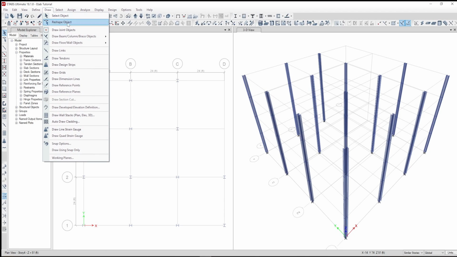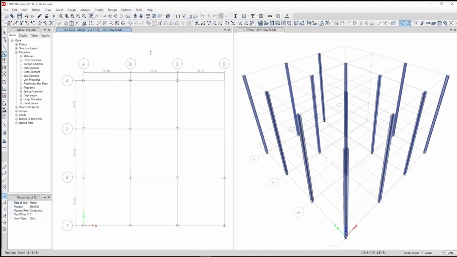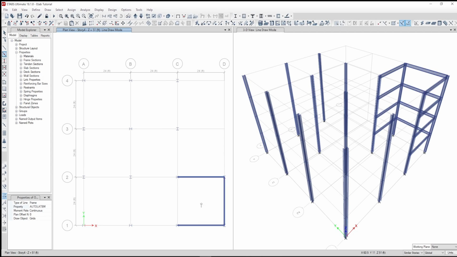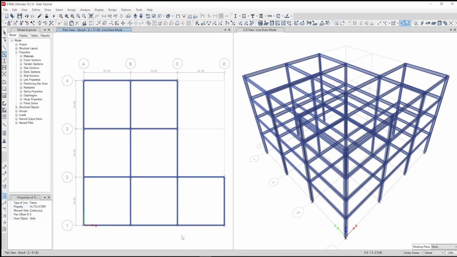To draw the lateral force resisting beam objects, use the Beam tool. The property should be AutoLat_BM. Recall that this property is the auto-select section list we created earlier. To draw a beam, you can click on the grid lines, or you can draw a selection box over the grid lines where you want your beams drawn.